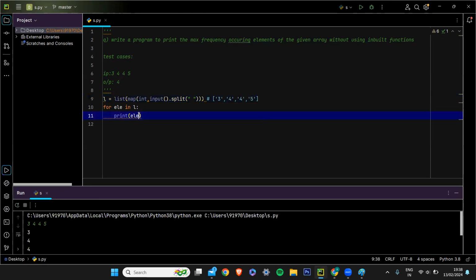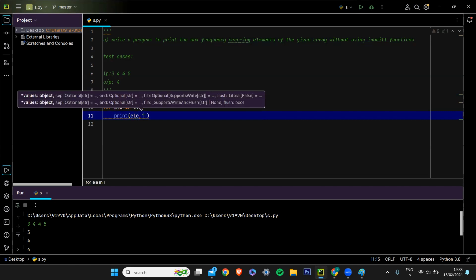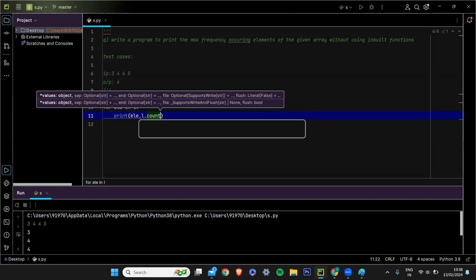Now I'd like to see the frequency as well, element and its frequency. How to find the frequency, sir? Frequency is nothing but the number of times that element occurred in the given sequence, or you can say list. How to find that frequency, sir? Do we have any inbuilt functions? Yes, count is an inbuilt function which we can use to find the frequency of the element.